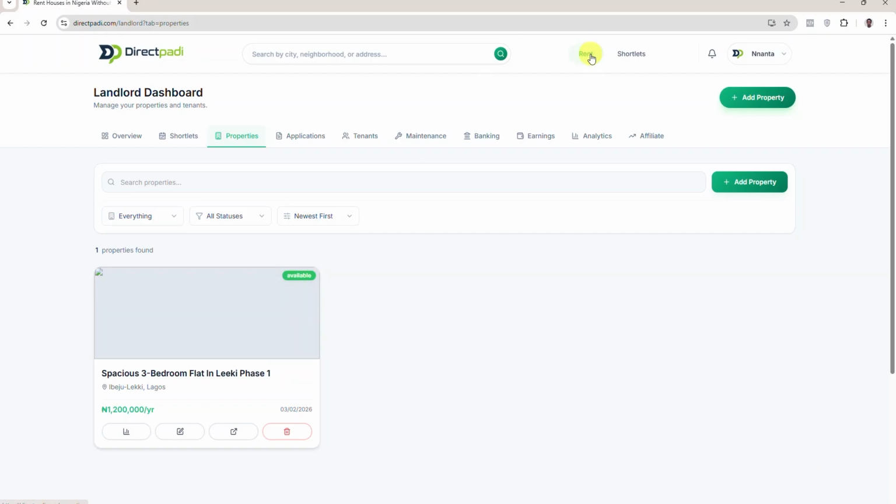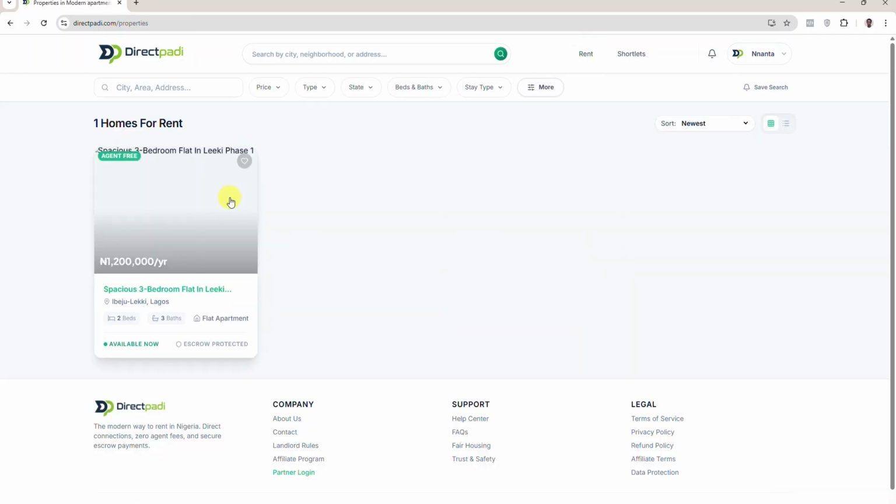Now, if we go to DirectPadi, let me just go to the site so that you can see how the property looks. So click on this here. Now, you can see it is now live on DirectPadi. Forget about the image that is showing here. It was one of the images we were uploading there. It's like we didn't upload it very well. So this is it here.